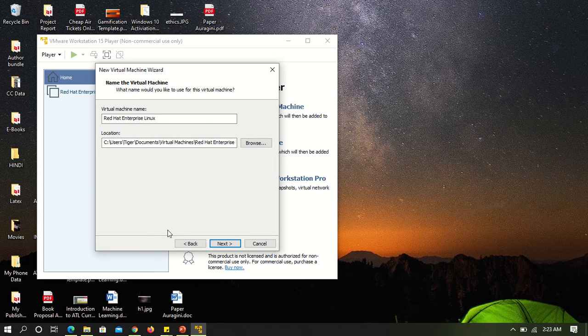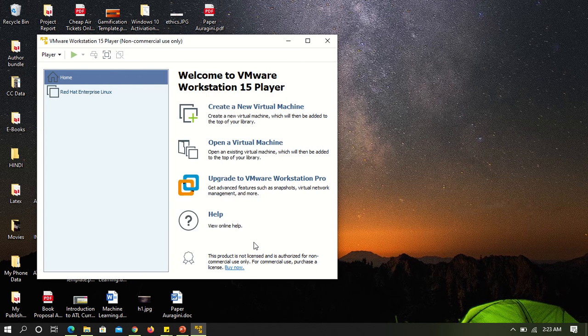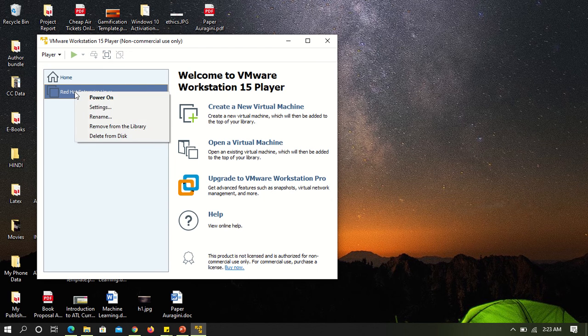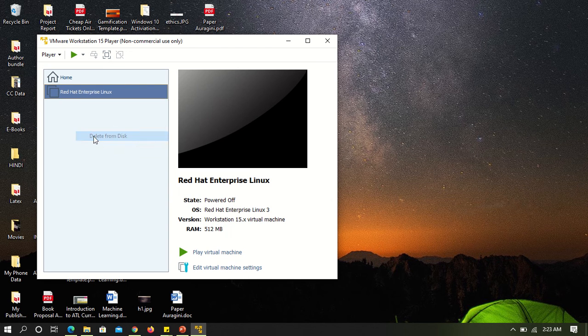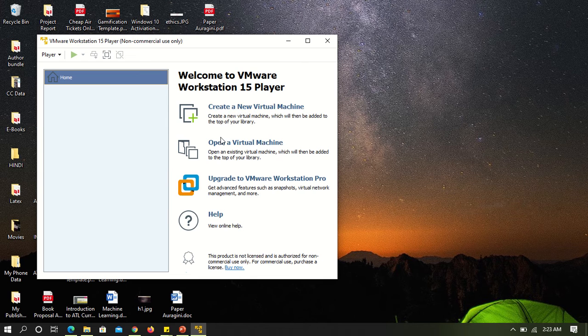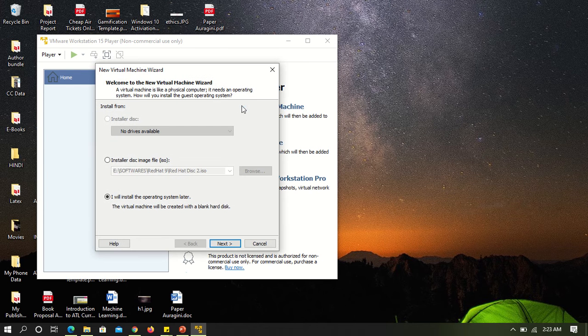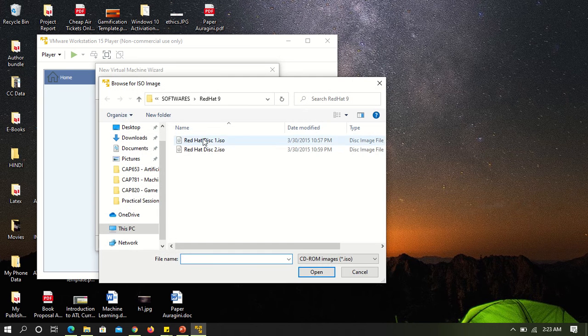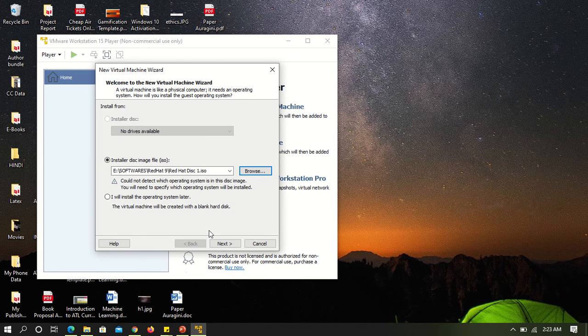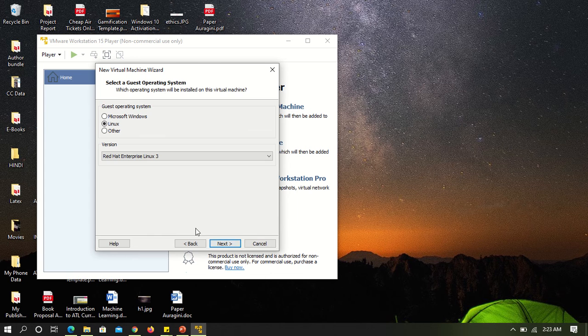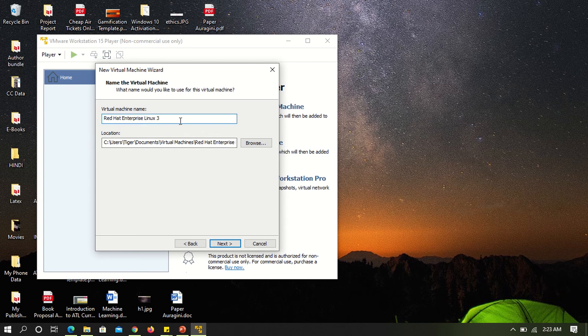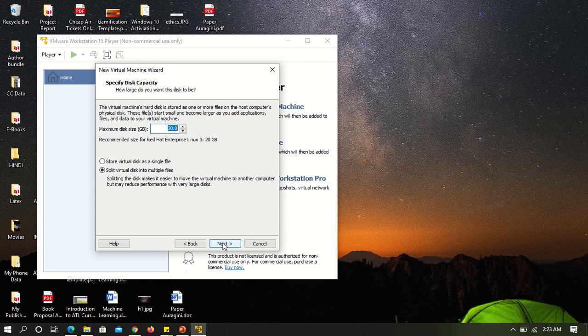I have already created one, so let me delete the previous one. Cancel it. This one I delete from the disk. Now I can create. Again, click on creating virtual machine, select the installer disk image file, click on browse, choose disk 1, then next. I just name it Linux, then I click on next.